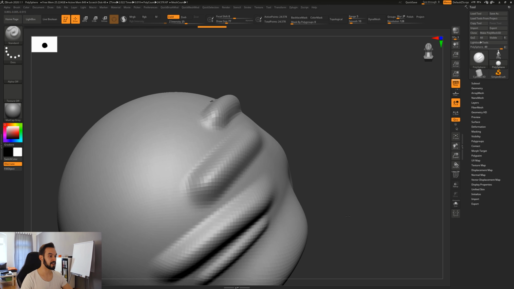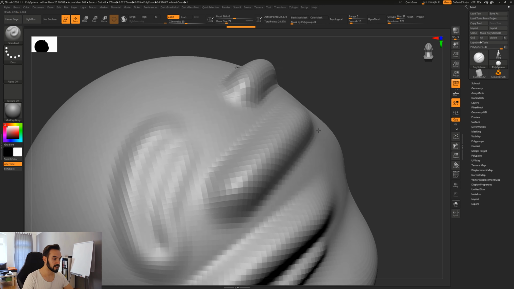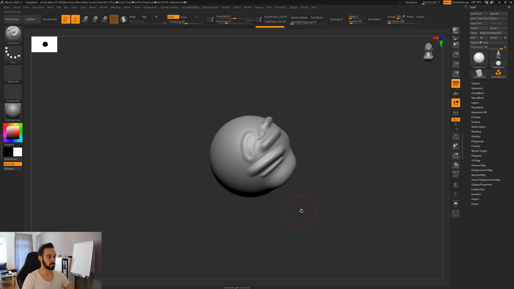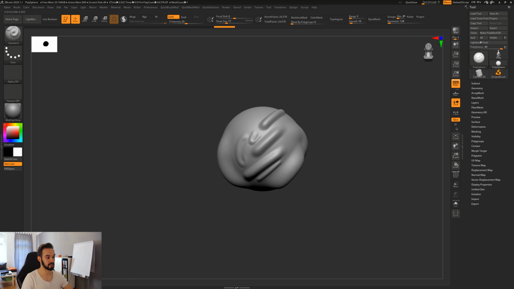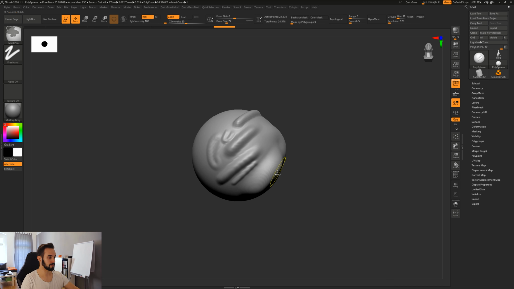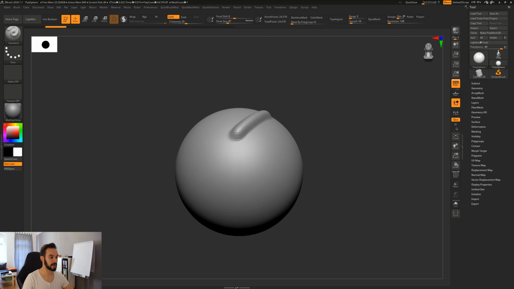So the thinking is that when I zoom in, I want to work on details, and that's why my brush gets smaller. When I move away with the camera, the brush gets bigger. I rarely use that, but maybe that's something you like. I just go back for now and double click dynamic again and decrease the brush size. Okay.